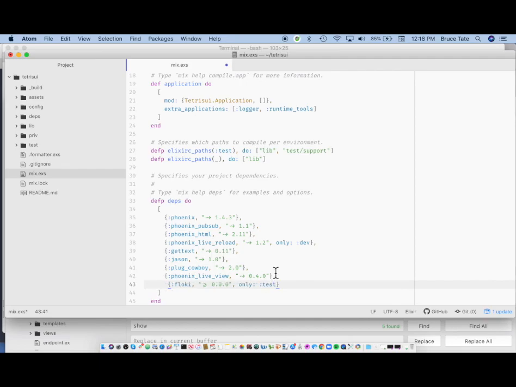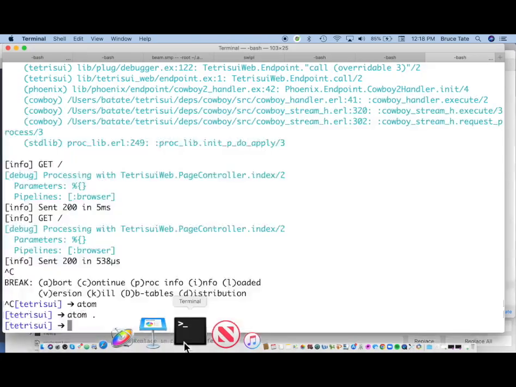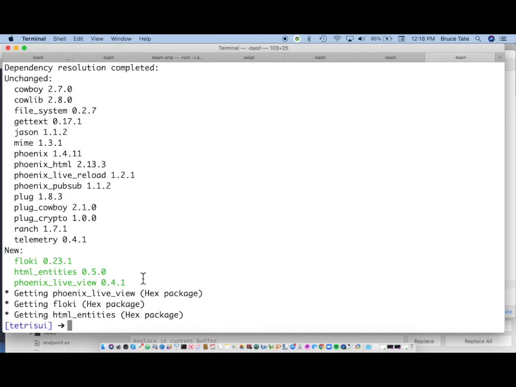It has asked us to add a couple of dependencies, and I'm going to do that now. One of them is for test. I'm not sure if we're going to get to the LiveView testing or not. We'll just see how long this video series gets. So mix deps.get. Okay, so it's fetching the dependencies. It's gotten them just fine. It looks like we're working on Phoenix LiveView 0.4.1.